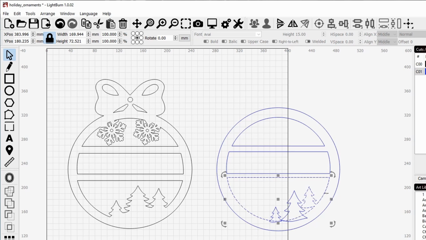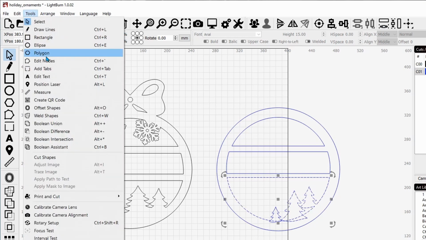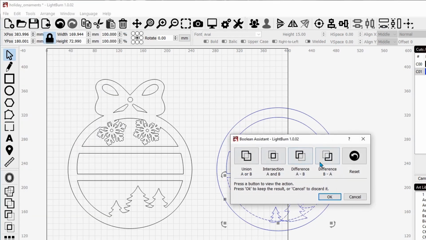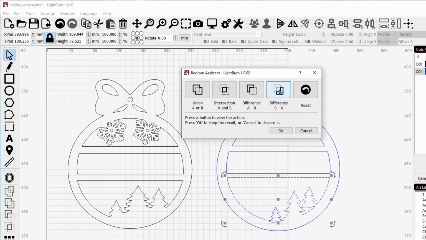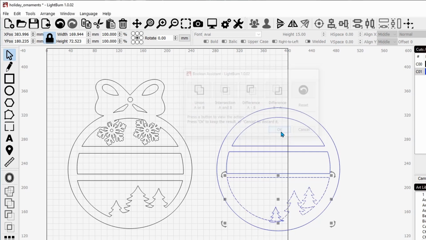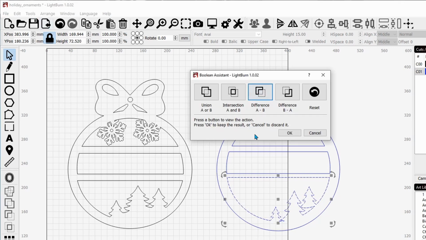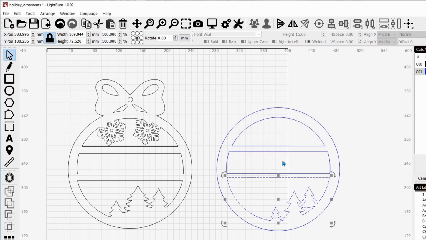So now with this selected, we're going to select the second tree, select the semicircle. We're going to do the same exact thing again. Come to the Boolean assistant and click on the B minus A and say OK. So now with these two selected, I'm going to press shift again, select my third tree, and this time we're going to do A minus B and say OK. And you get a preview so you know which one it is. So now we've got our three trees.